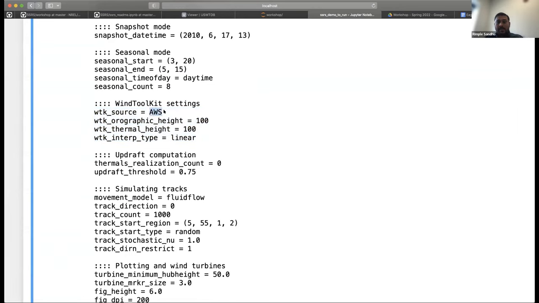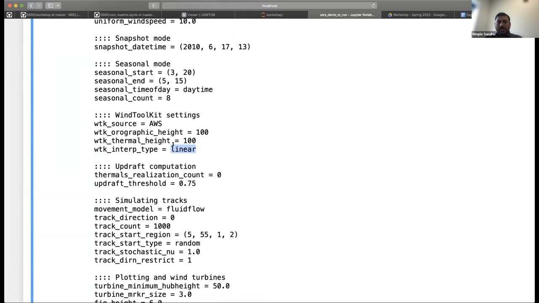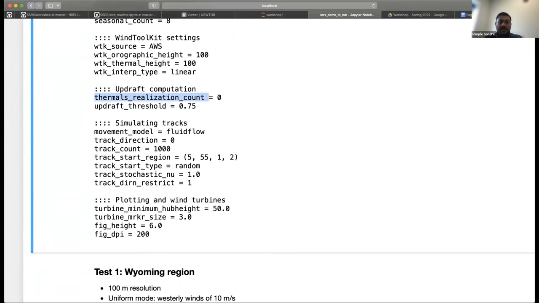So there's AWS. You can specify what height you want to extract the data. NREL Wind Toolkit has data at a finite number of heights above ground level. So you can specify that and it will go out and pick the closest one. You can specify it for thermal updrafts as well. And the interpolation. NREL's wind toolkit is at 2 kilometer resolution, whereas this domain will be at 100 meter resolution, so you need some interpolation technique. You can say linear or cubic here. Then you need to specify, and this is a capability that's coming, it's not there yet, how many thermal updraft realizations you want to simulate. So you can pretty much ignore this at this point.